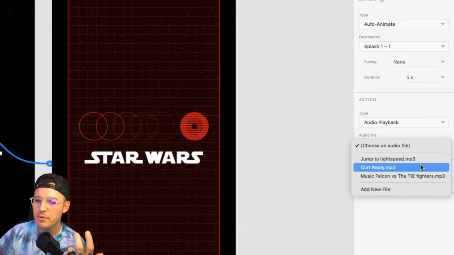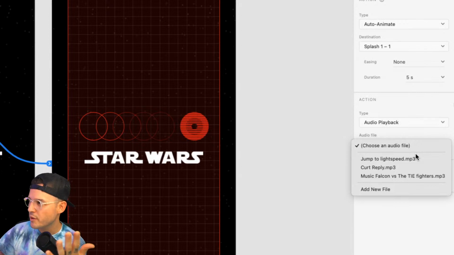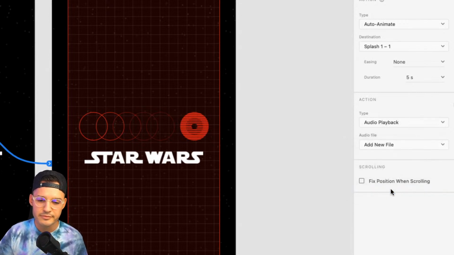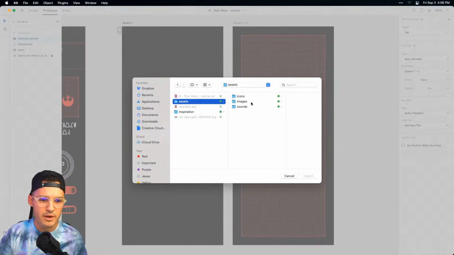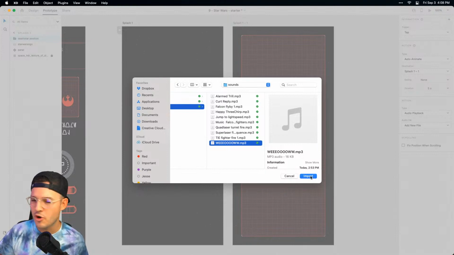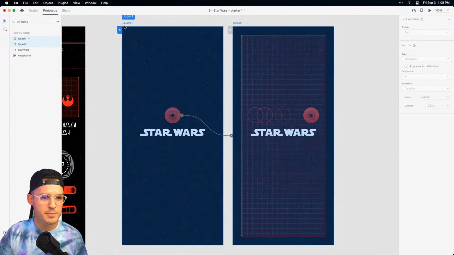Now, I have a couple of my sounds already loaded up. How do you load up these sounds? It's really easy. You just go to add a new file, and it's going to go look for them. We're inside of assets, sounds, and maybe we want that crazy Star Wars wow sound. Okay, I can play that there, and then that should be good, right? Pretty cool.